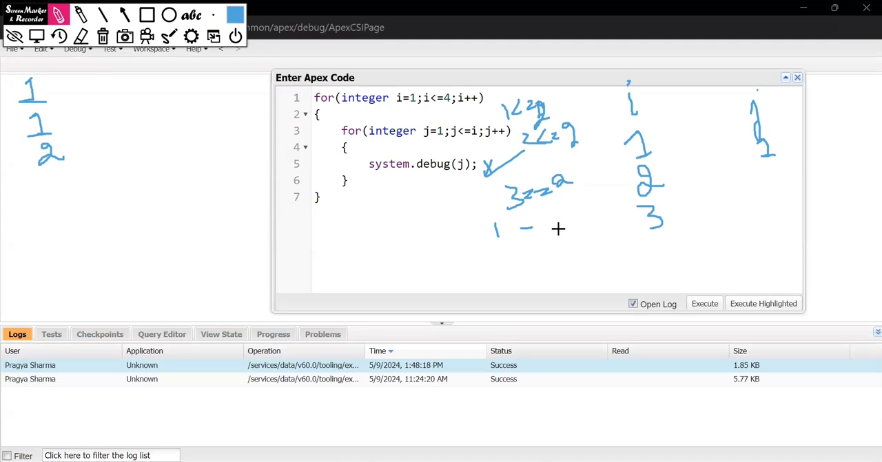Now it will go ahead and check the condition. 3 less than equals to 4. Is this condition true? Yes, the condition is true. So now what will happen is it will come inside this inner loop.